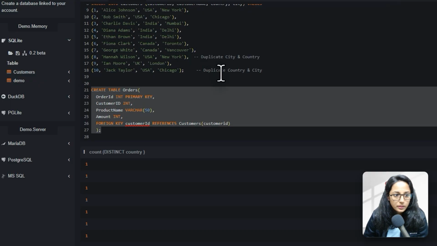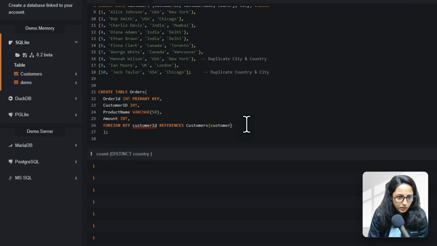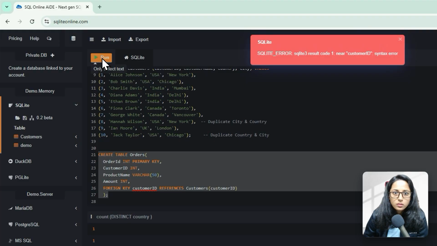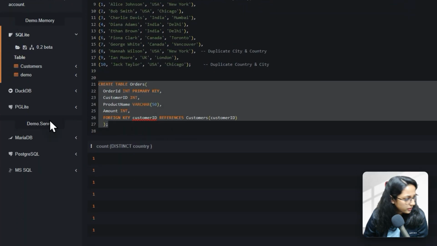I'm still getting the error. So you have a customer ID syntax error. So looks like my ID is different. Let me try now. Near customer ID, what does that say? It says customer ID should be capital.